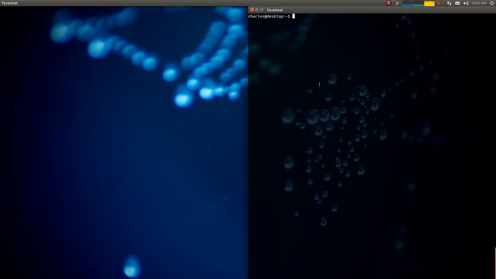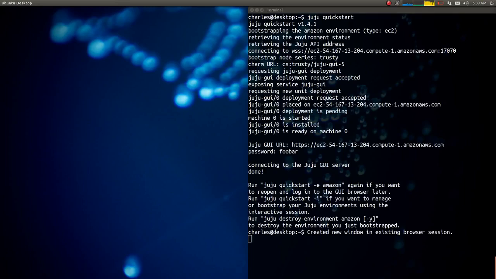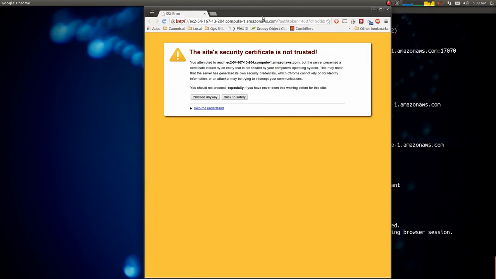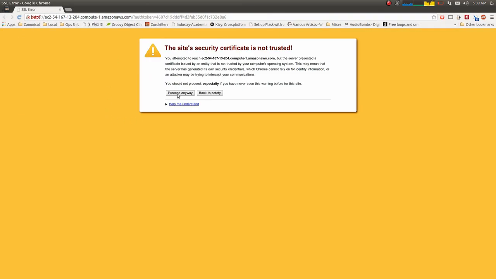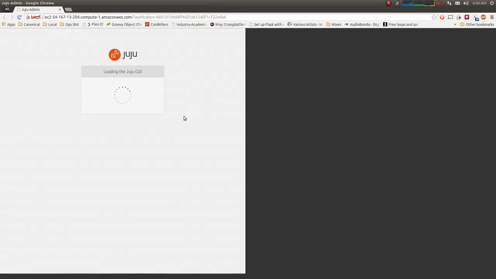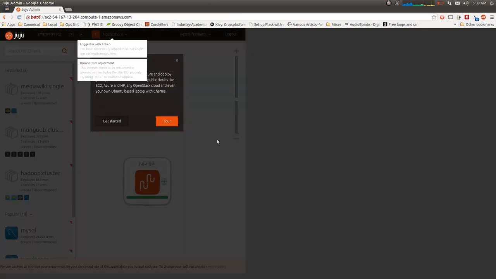So first off, I'm going to go ahead and quick start an environment. What this is going to do is create my Bootstrap node and go ahead and deploy the Juju GUI for me. When it completes, it will automatically launch a browser pointed to the Juju GUI, where I'm then free to take a bundle and drop that bundle on top of the GUI to deploy my services. What's excellent about bundles is that it's just a YAML representation of the workload that I wish to deploy and all the services or charms that make up that workload.